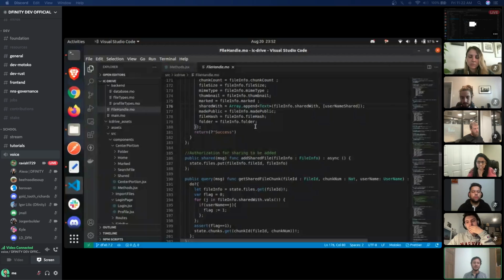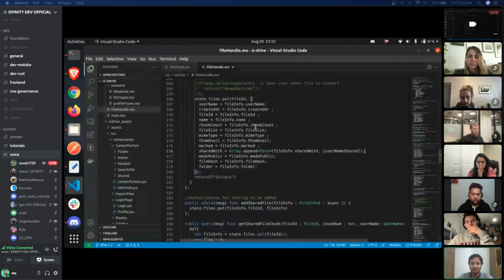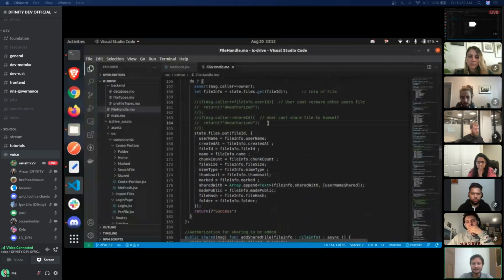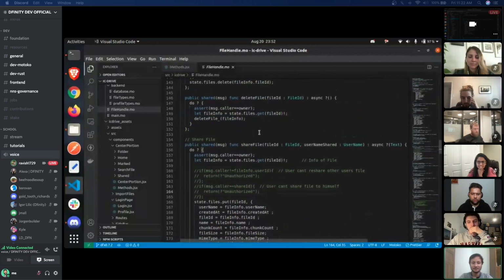All of our code is open source. You can go to the IC Drive GitHub repository and take a look at our entire code, and in case you have any query, you can ask us anytime. So that's it from my side. Over to Nandit.